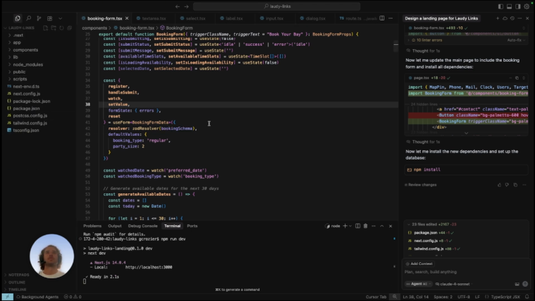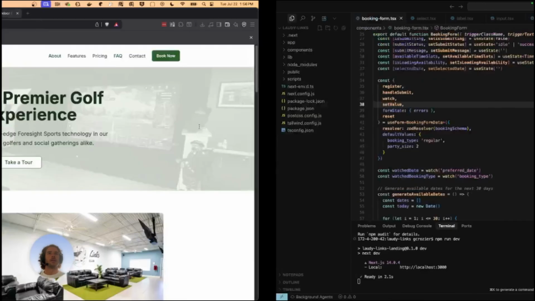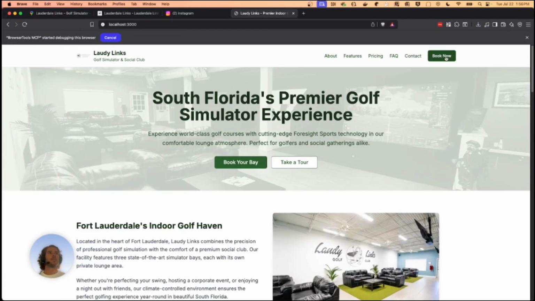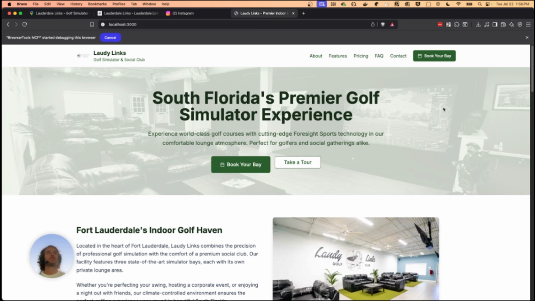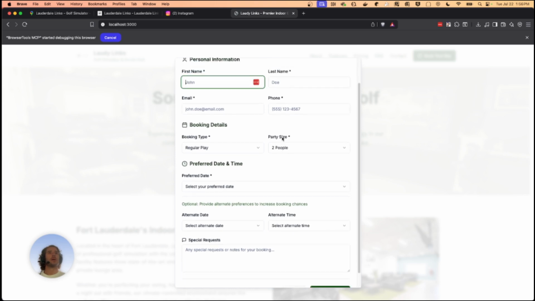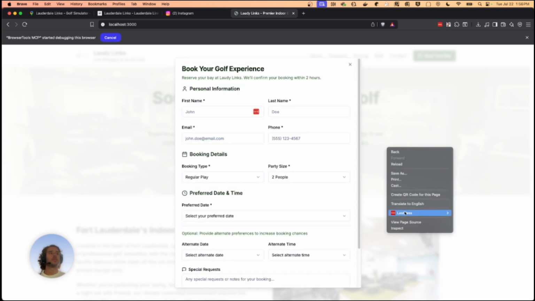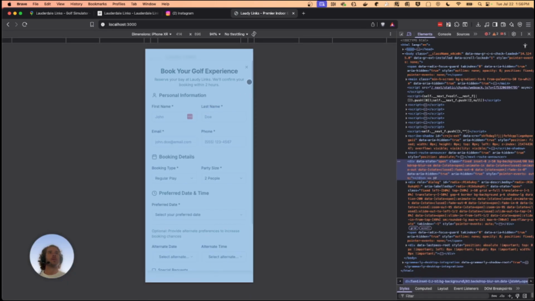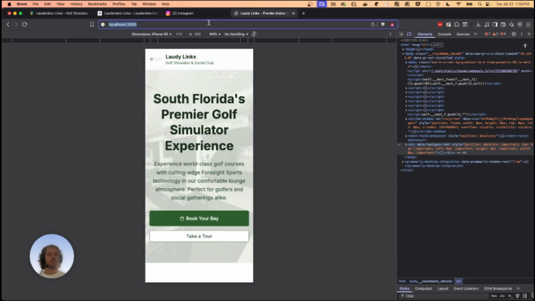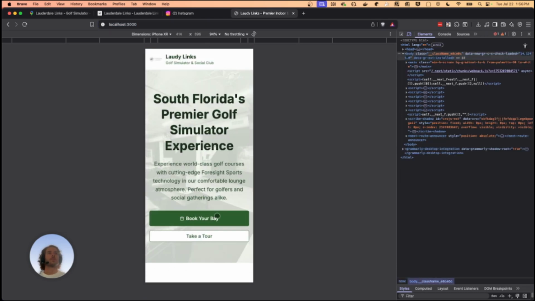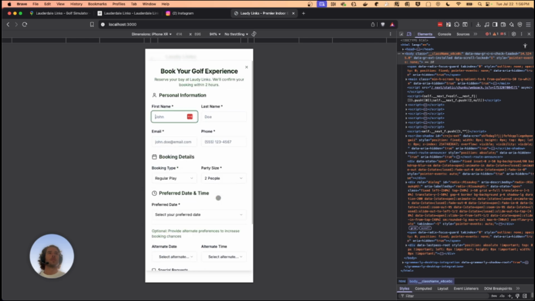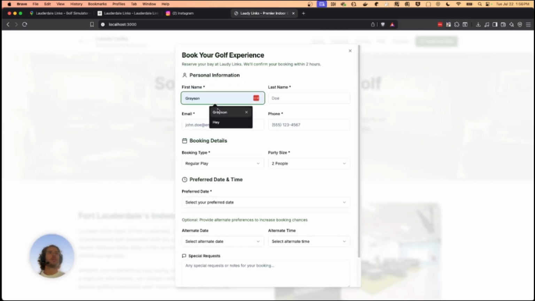Curious what happens if we don't have that data booking.db already created. Here we go, got a wonderful little form. Looks really good. How's it look on mobile? Looks really good. All right, let's go ahead and fill it out.